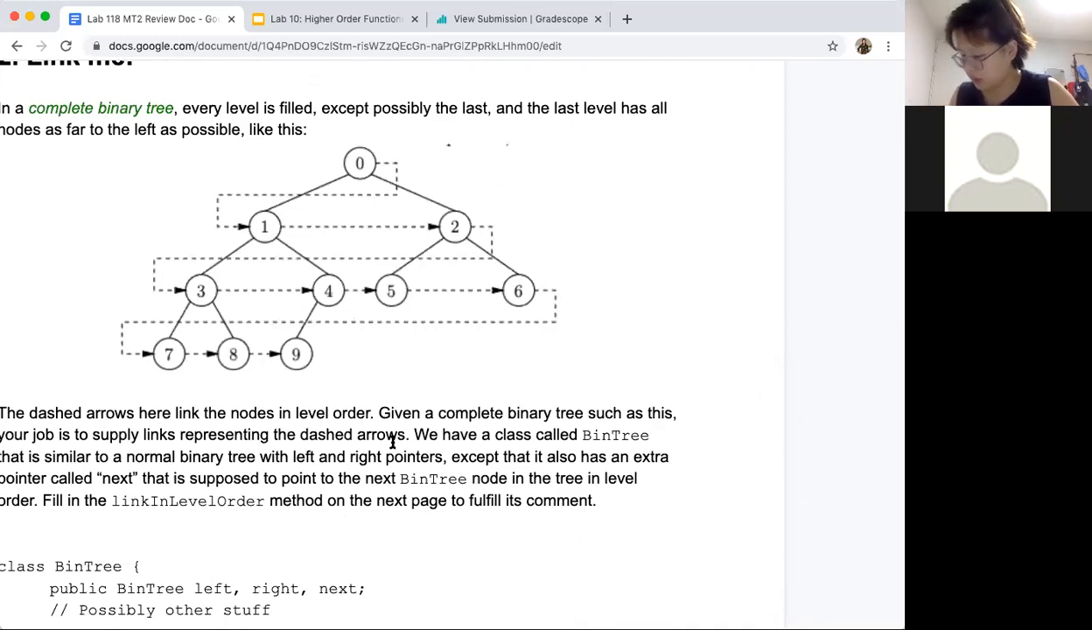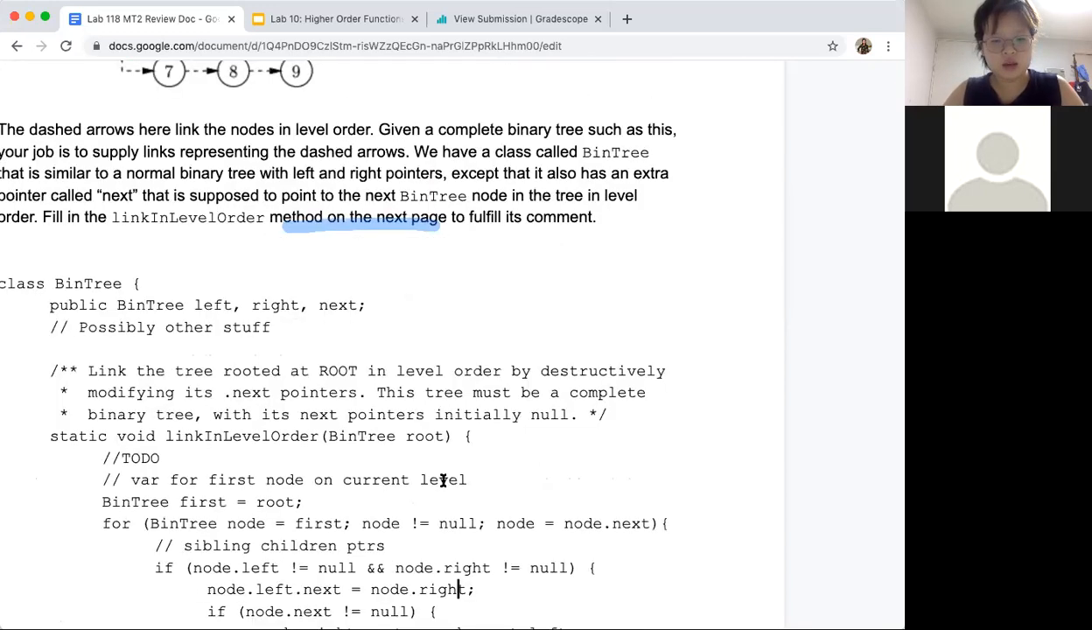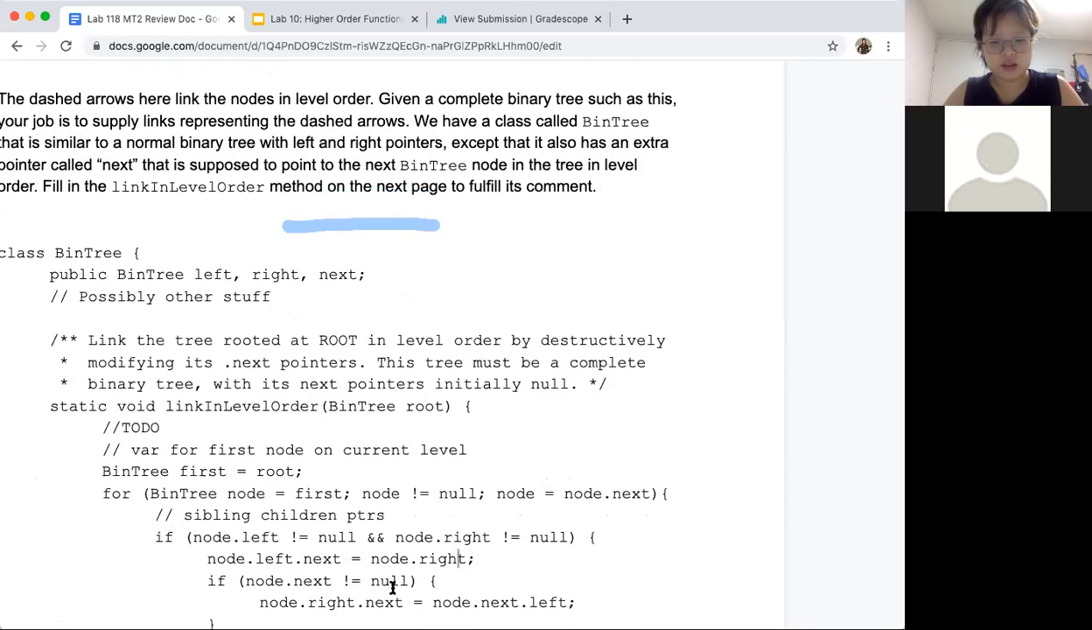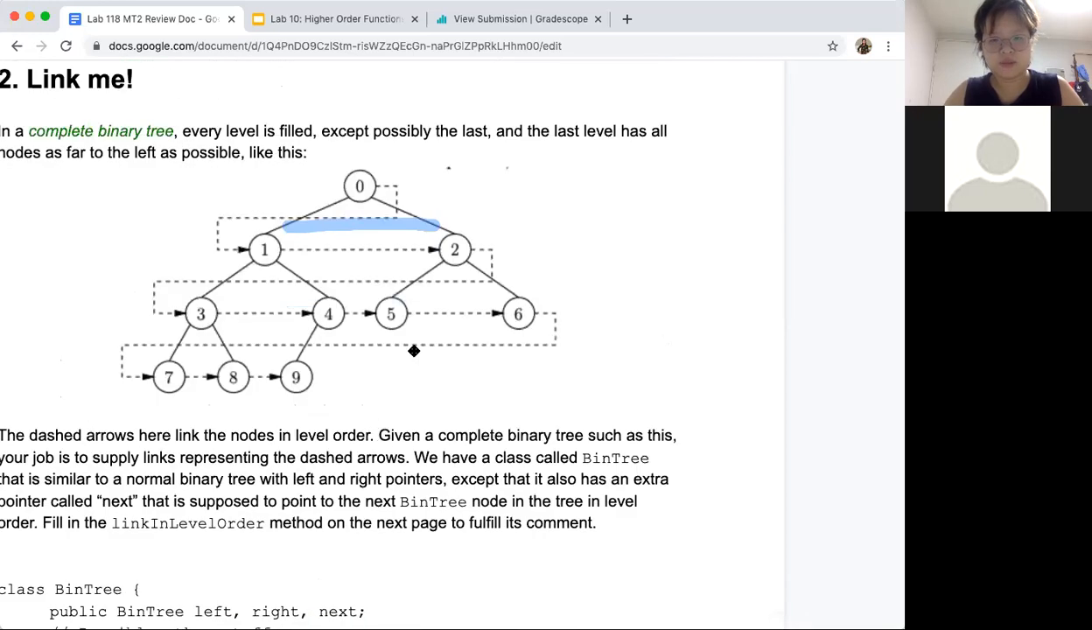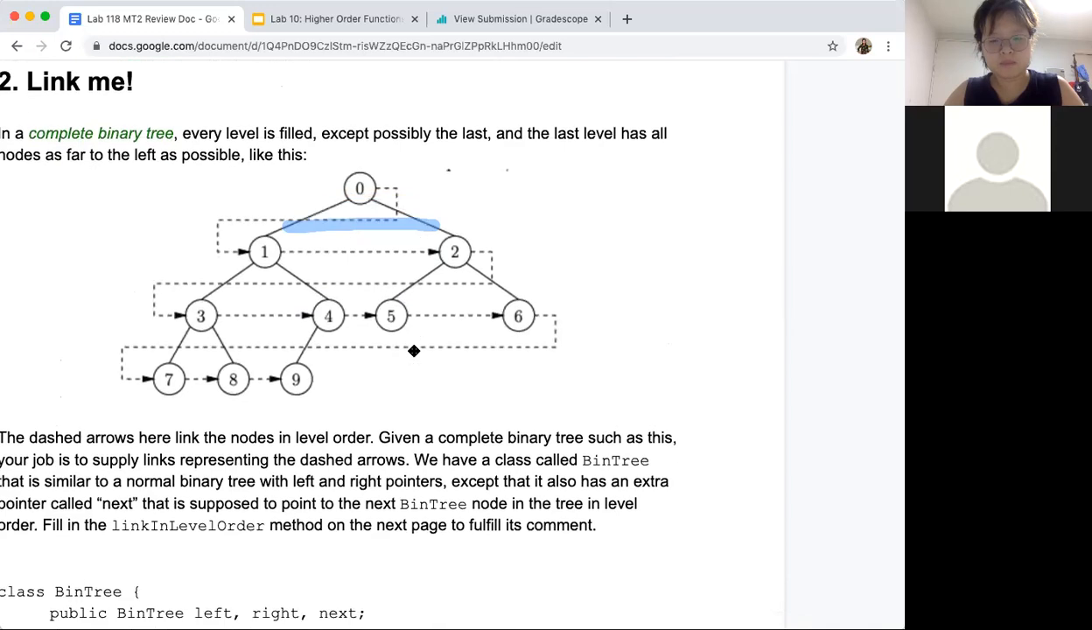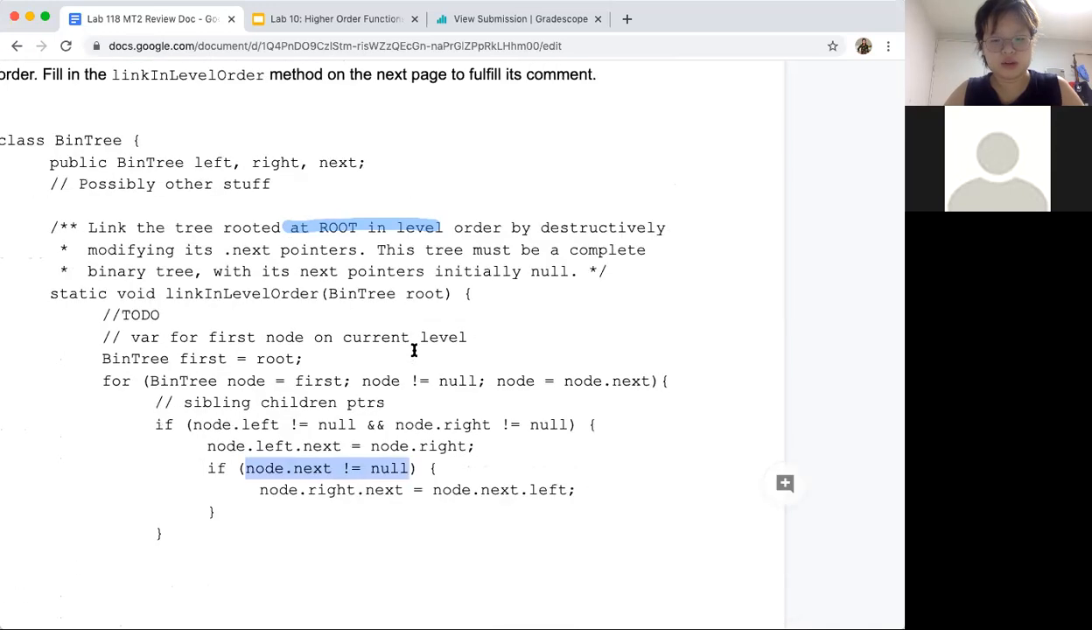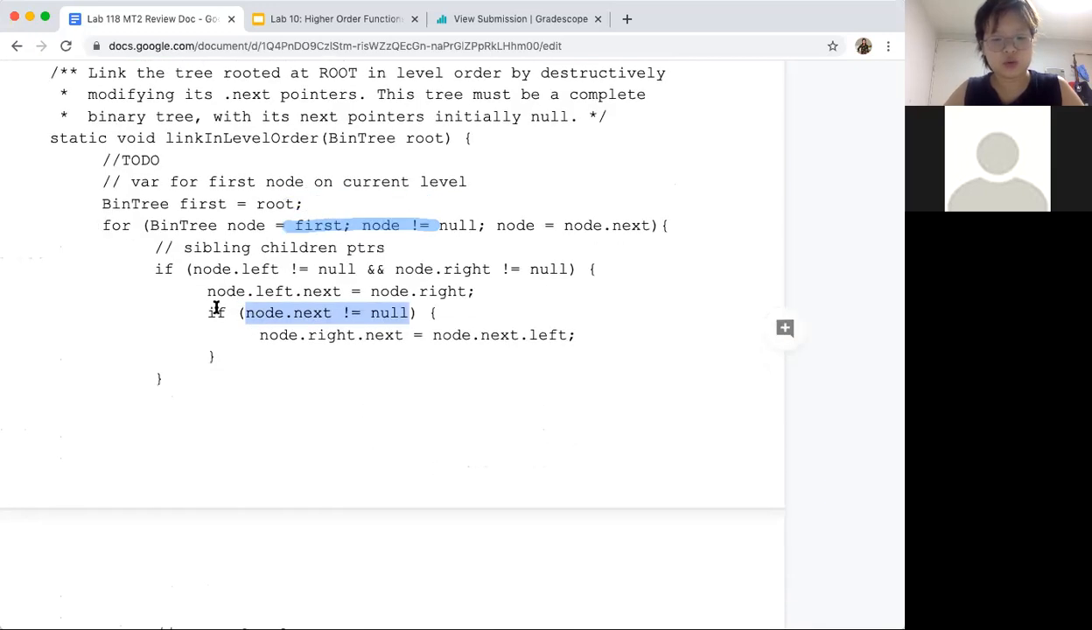Let me do a highlighter. That's creating this one right here. And then we check if node.next is not equal to null. Or sorry, it is equal to null, right? It is equal to null because right now, the next pointer of the root is initially null. So in that case, we don't execute this.